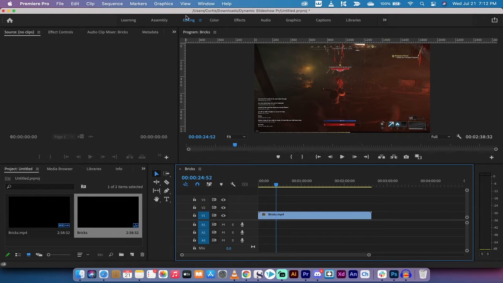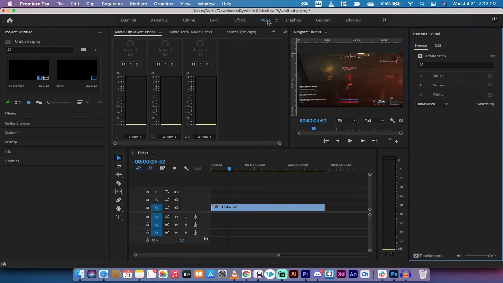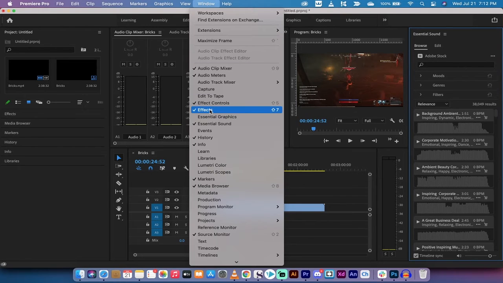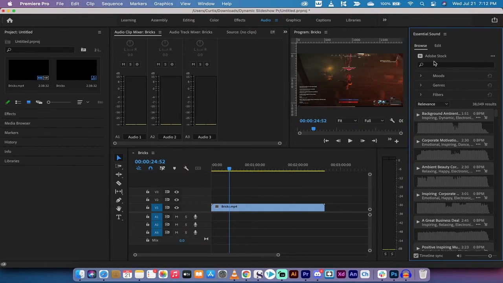The next step, and this is the critical one, is we want to go up to the top here and go to audio. When you click on audio, you're going to see essential sound open up. If you don't see it, just make sure that there's a check mark under window by essential sound. When you do that, you're going to see here Adobe stock, and then you're going to see below some options. In fact, there's 38,049 results. So what I'll do here is I'll just hit play on the first one so you can see what's happening.